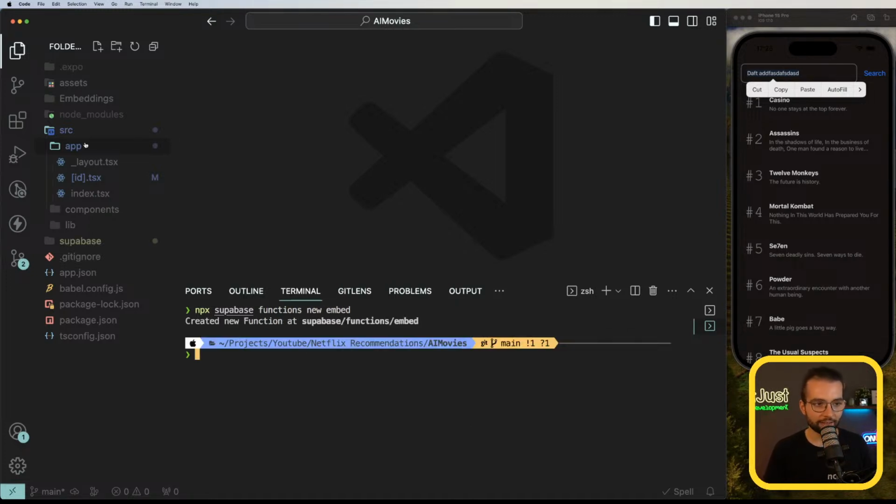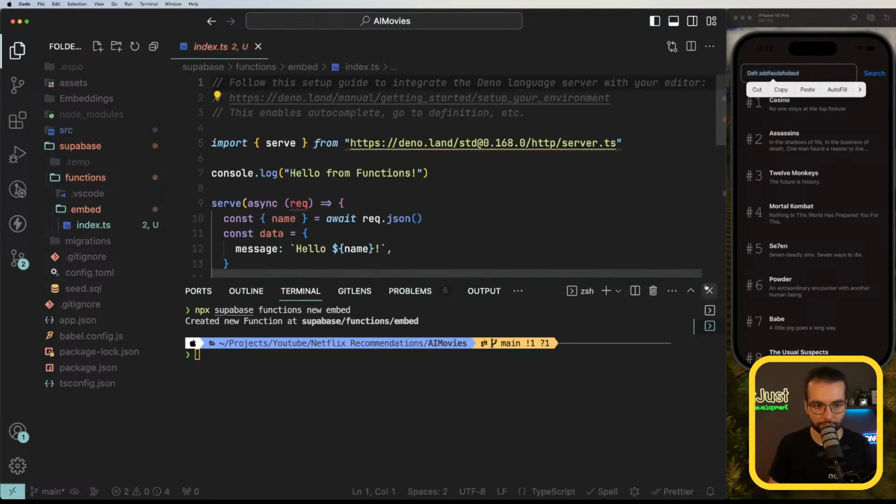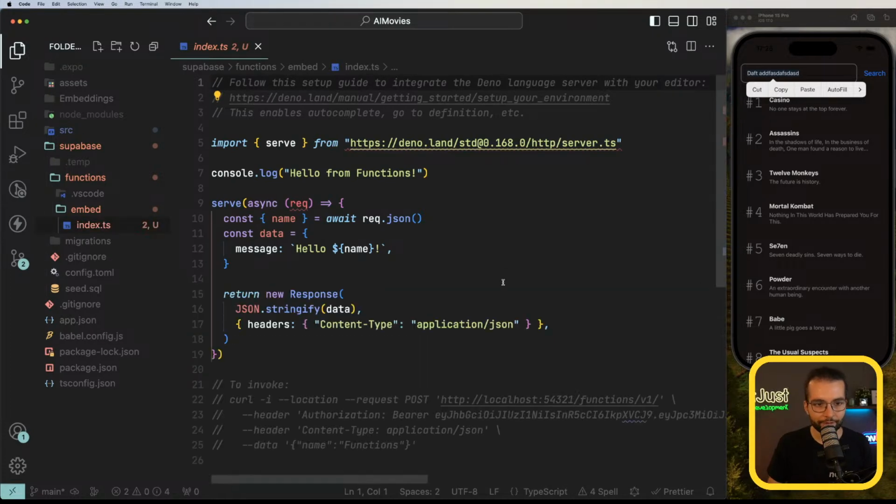What that has done was generate a new function in the Supabase functions folder called embed, and you should find it here with the index.ts. This function is a Deno function, very similar to Node.js, so we're going to be able to reuse some of the stuff that we already know.